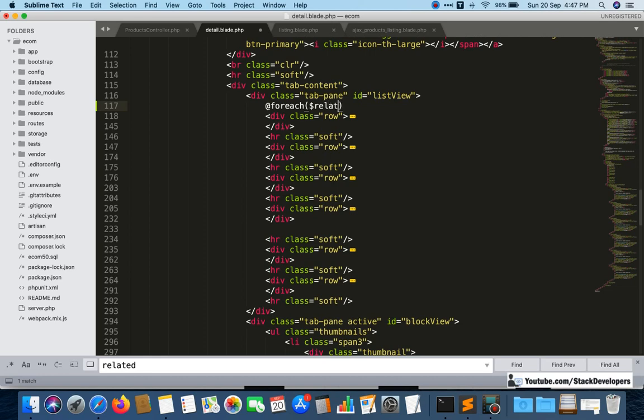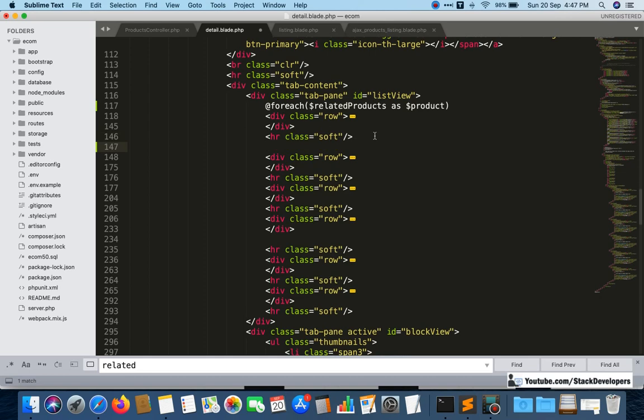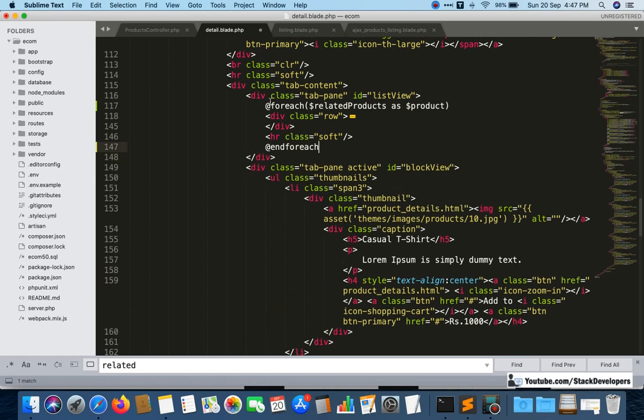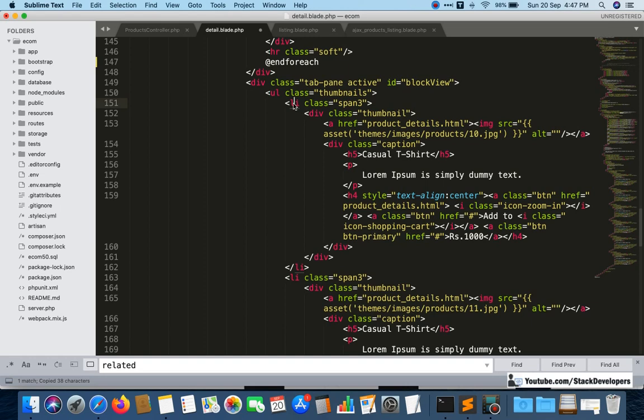At the rate of foreach, dollar letter as dollar product. Okay, and we are going to end it here with endforeach. So we are going to remove this, and this one we will also add. There is one more loop, that is this one.